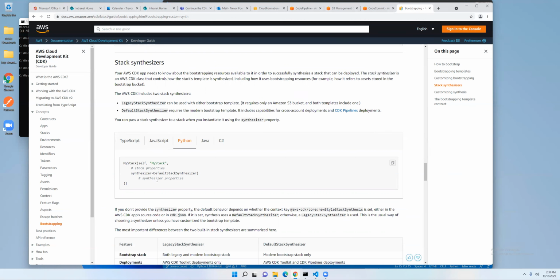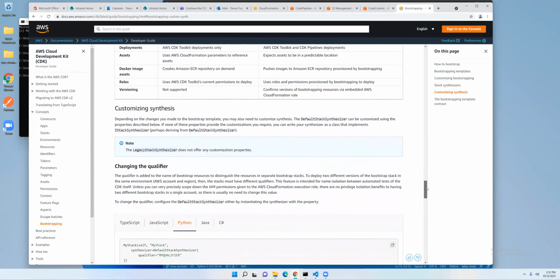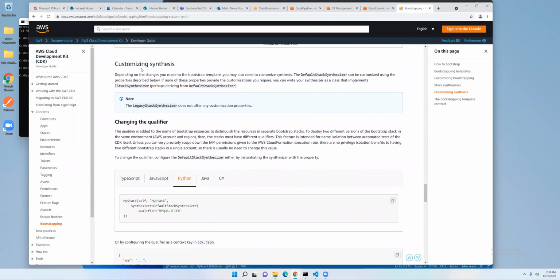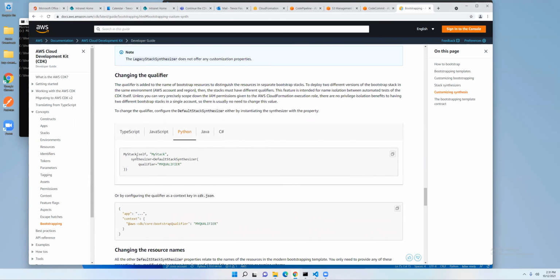So in this first bit, the synthesizers. Now, if you are using different qualifiers, then you have to actually customize the synthesizer. You basically have to tell CDK what is the qualifier that I'm going to be using. So you scroll down to customizing synthesis, changing the qualifier, and you can see here that if you've got an application stack that you've defined, all you need to do is set the synthesizer parameter, set it to default stack synthesizer, and then specify the qualifier.